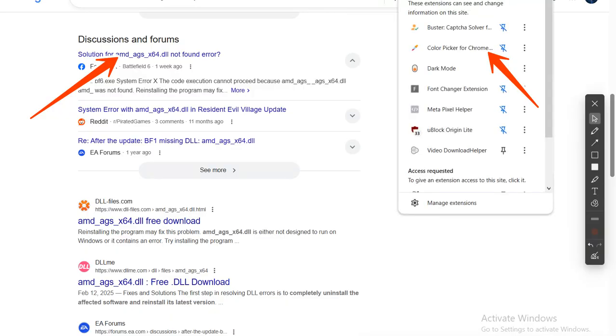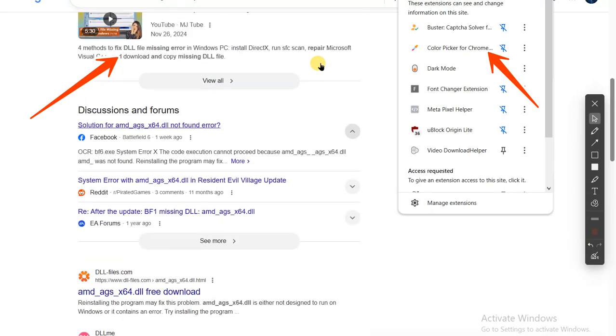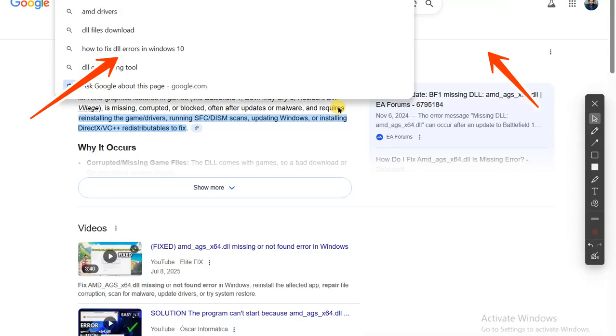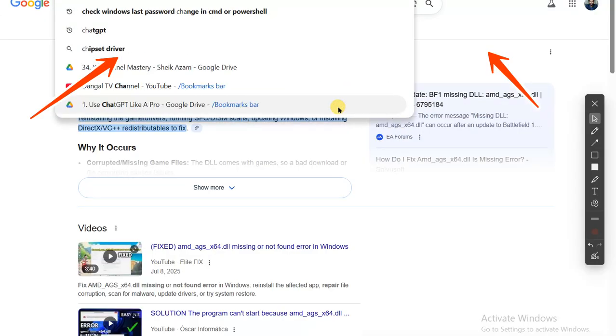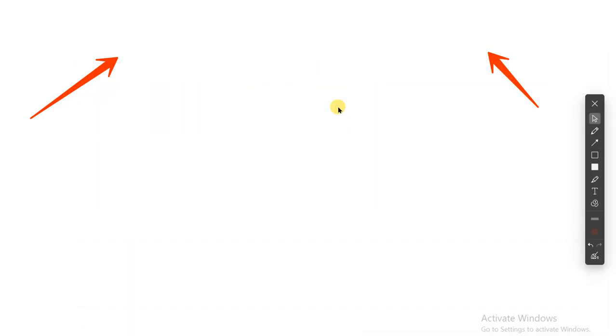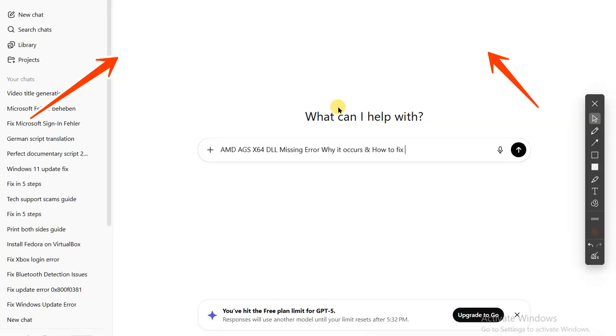Now let me explain why this problem happens. This error usually appears when your AMD graphics files are missing, damaged, or not updated. Sometimes the DLL file gets deleted, or the GPU driver becomes corrupted. And when Windows cannot find the AGS X64 DLL file, the game shows this error again and again.